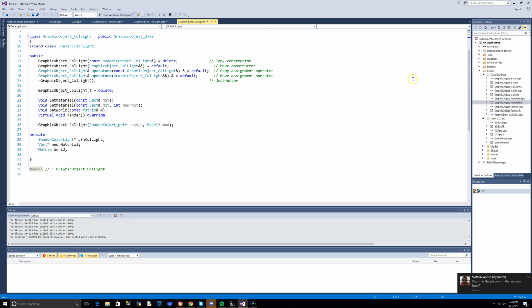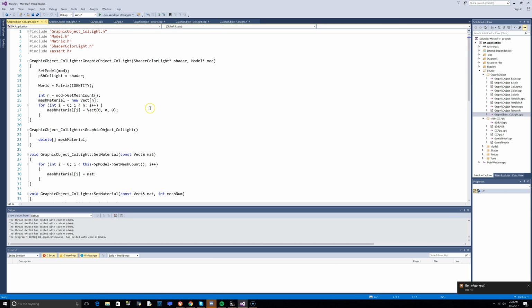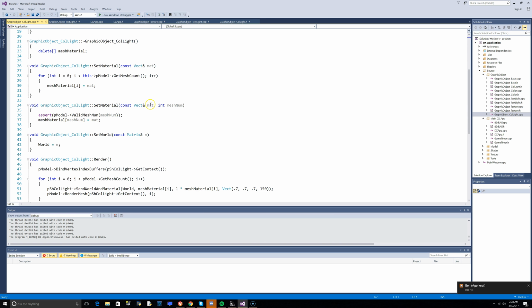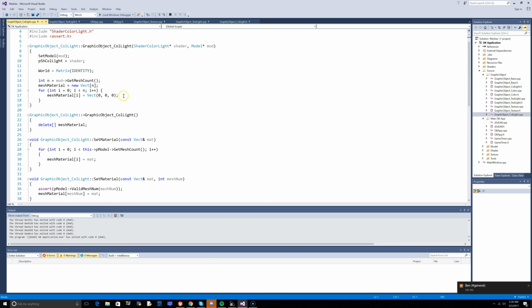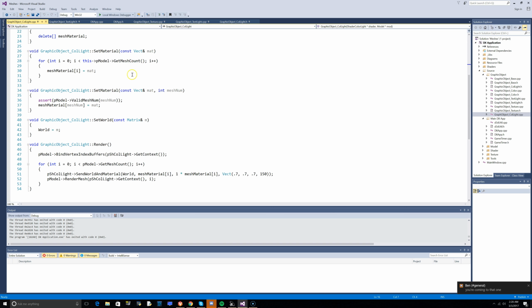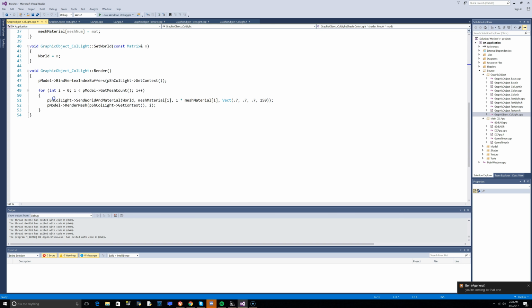Oh man, I actually got to open this up. Alright, sorry about that. Color light right here, identical to the texture. Outside of that, it's got mesh material. It just says material. And then down here, you don't have to do the texture for a sampler and all that. So that's the only difference.